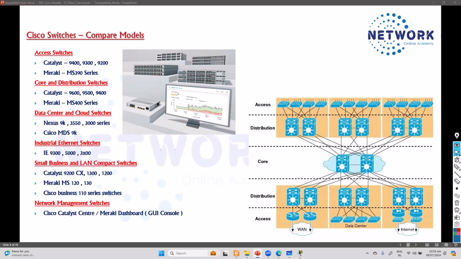So now the next thing, if you talk about the Cisco different hierarchical models, the comparing models, there are plenty of Cisco models you'll find. So it's not just one model, I can say. There are plenty of models you'll find on Cisco.